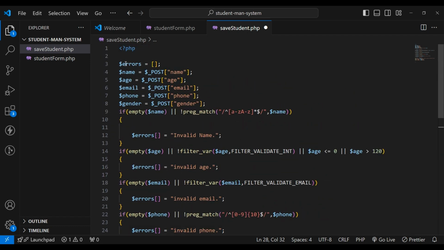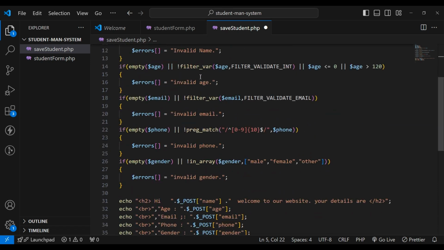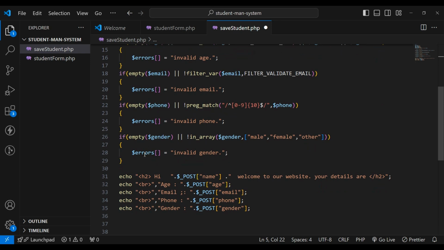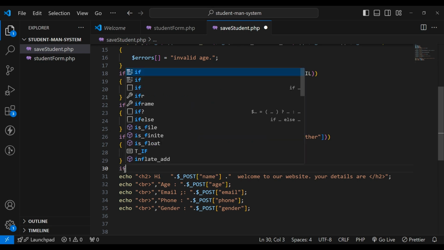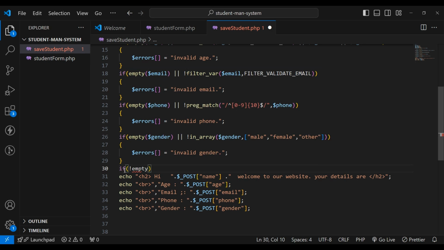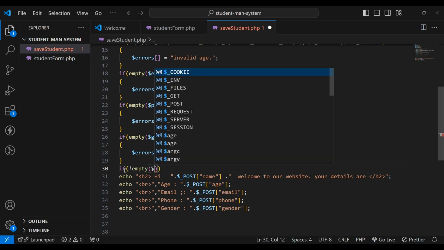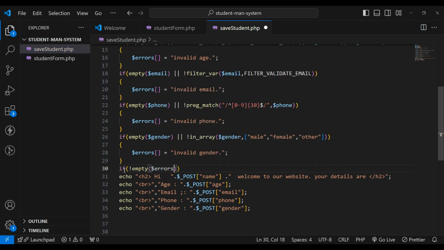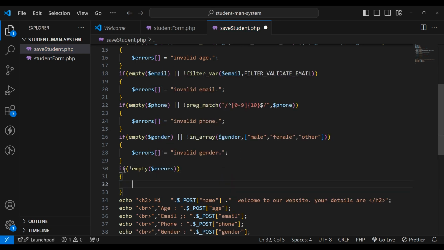We haven't validated the course; it will be similar. So let us check the output. Now we will have errors in this errors array. So if an error comes, we will print errors, and if there are no errors, then we will print values. So let me write a condition here: if errors are not empty, then print errors for each.